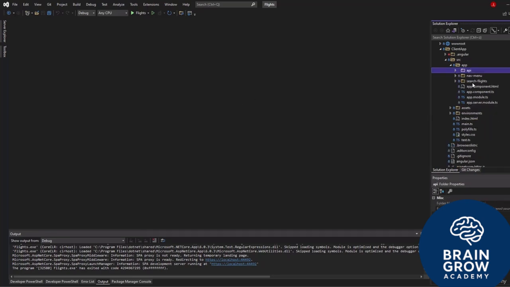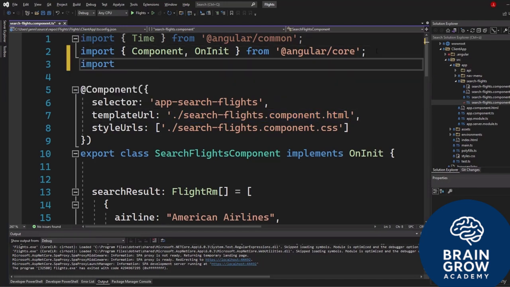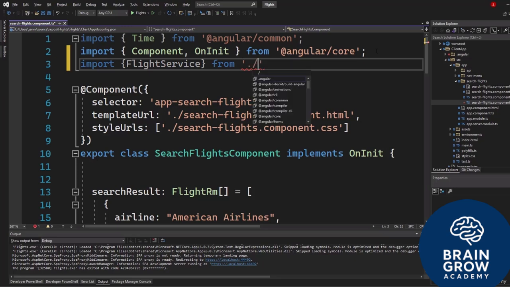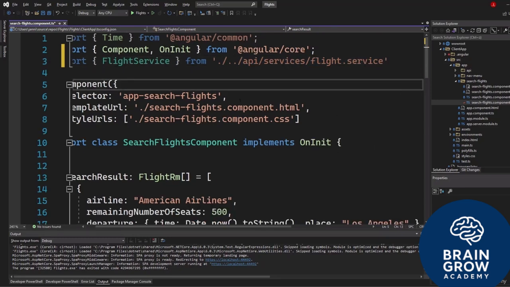Then go ahead into the search flights component, which we have created, and open up the TS file. So search-flights.component.ts. And now let's first of all import some more information here. So import flight service, right? This is the service that got created by using our plugin. And as I said earlier, we can inject that flight service, or we can use it now here. Let's go ahead. API/services/flight.service. There we go. So you can find that located in the API folder, as we have discovered in the last video.